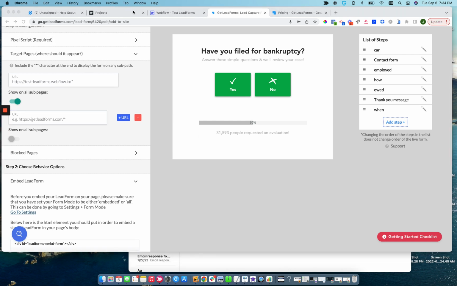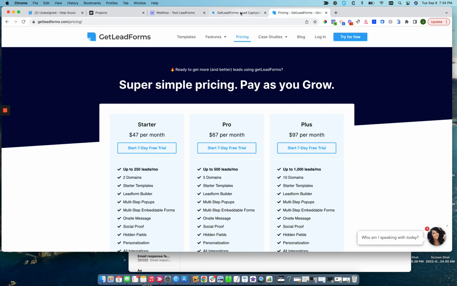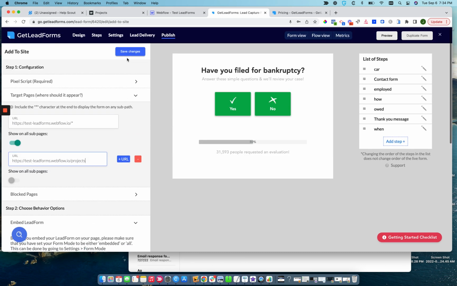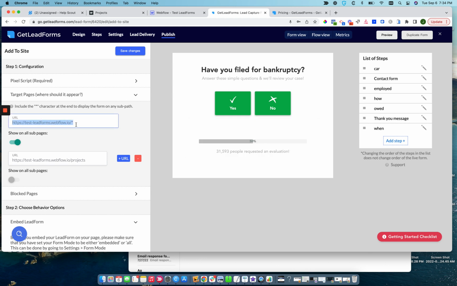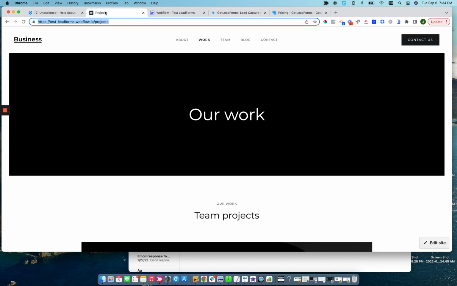So I would simply come in to this projects section, and I would paste the URL right in here and click save. And now the same embedded form can work both on this main page and this page called projects. But a key thing is to make sure you take the embed code and add it to the projects page. So that's how that works. That's how embedding the form works.